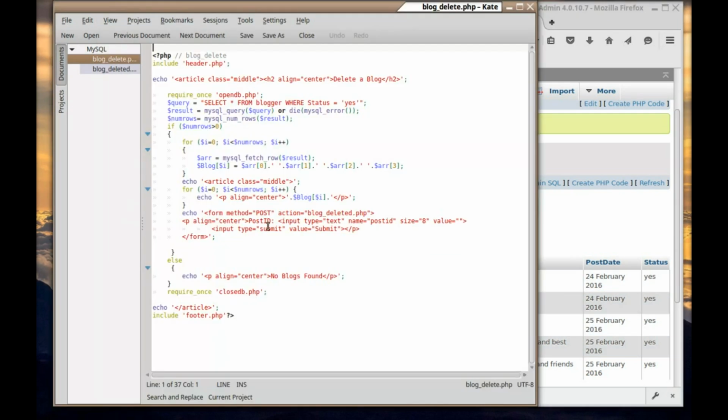Alright, so over here we've got the blog delete script, delete a blog. Up here, same thing. We're looking for just those with a status of yes, and when we find them, we display them on the screen. Okay, and that's down to there is pretty much what was already there.